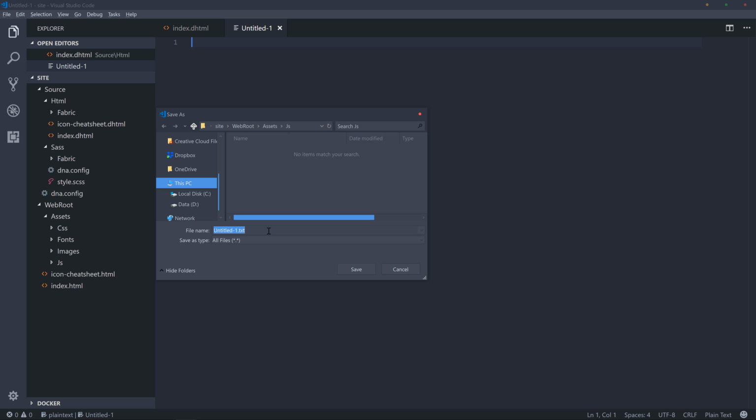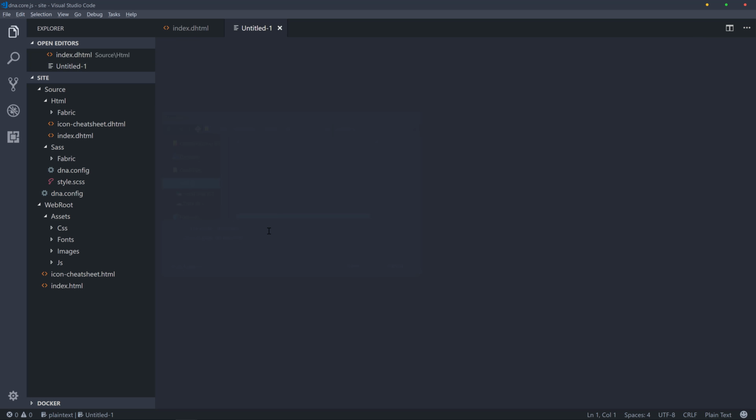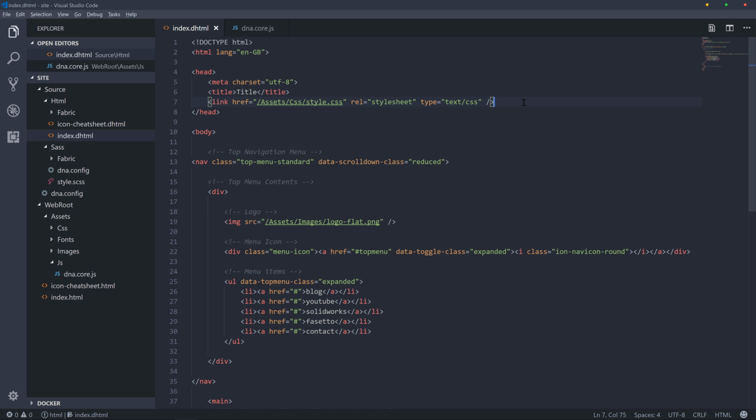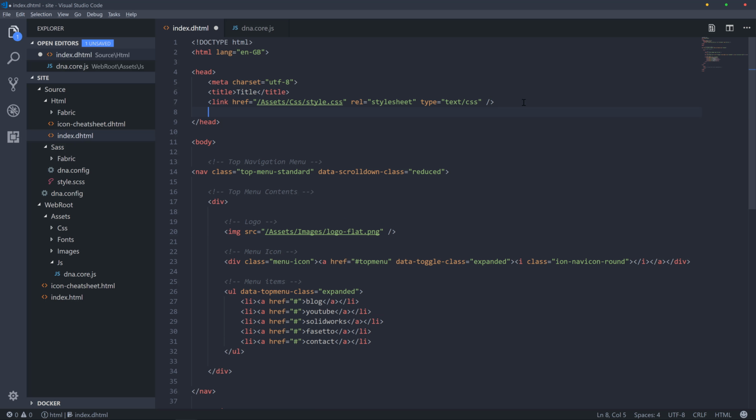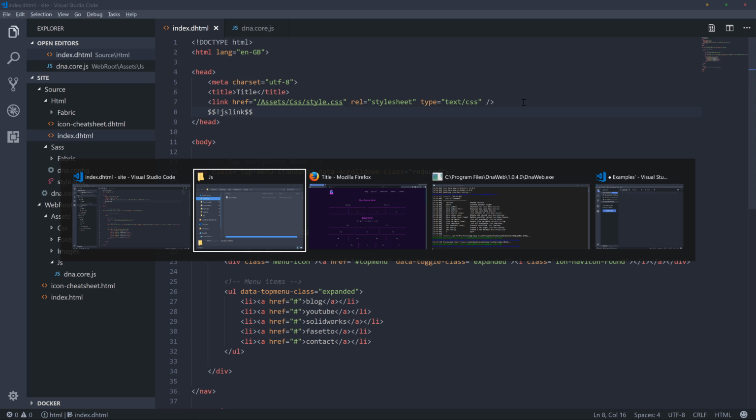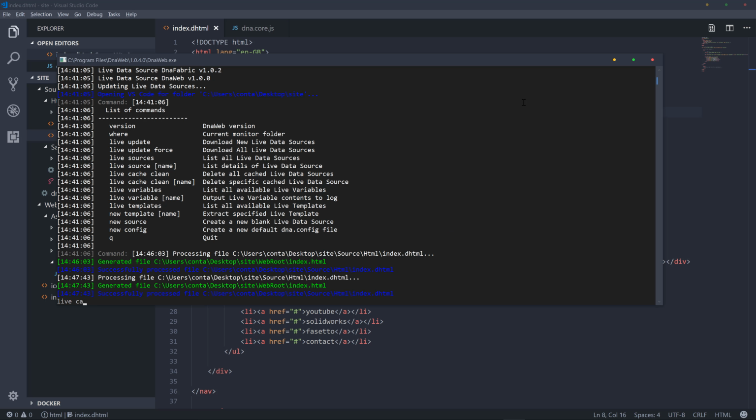So this is your first JavaScript file. So we'll call this dna.core.js because JavaScript files end in .js. Then in your index page, in here, if you just run DNA Web, you should get the updated live variables. You should now be able to go $! and I think it's JS link, $! save. Nope. Let's see, live variables.